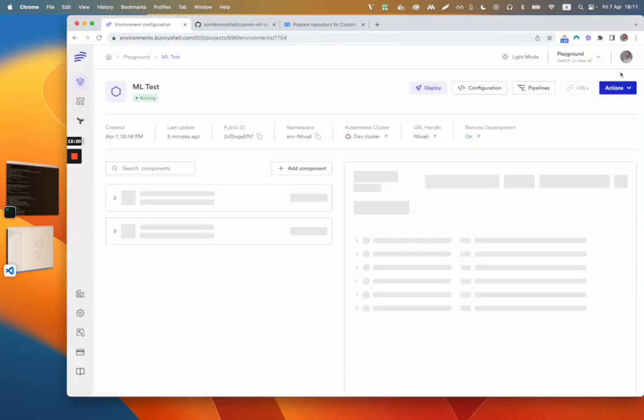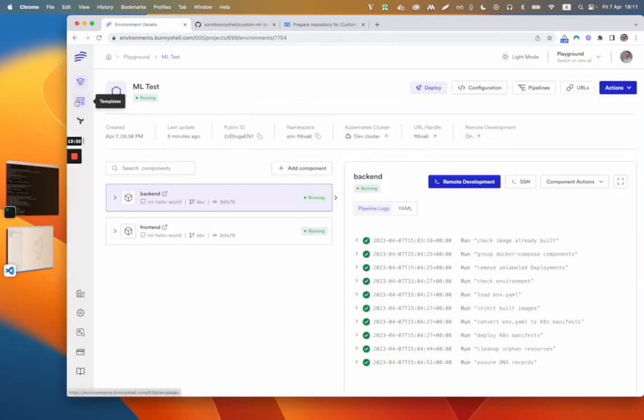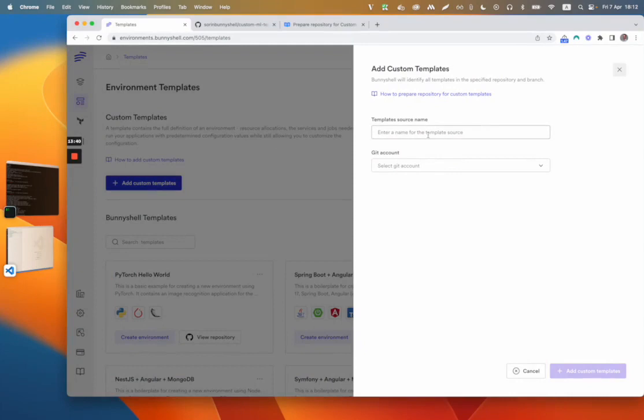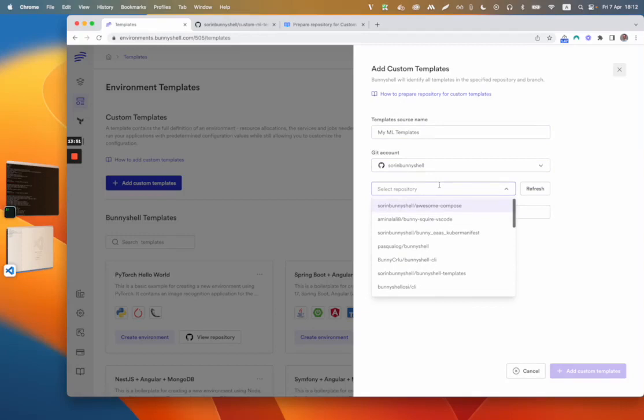What I'm gonna do now is head into the templates section in order to add the actual template source. So right now I don't have any custom templates added. That's why I can see the Bunnyshell templates here front and center, but I'm going to add my templates. I'm gonna call the source my machine learning templates, and I'm gonna select the account.